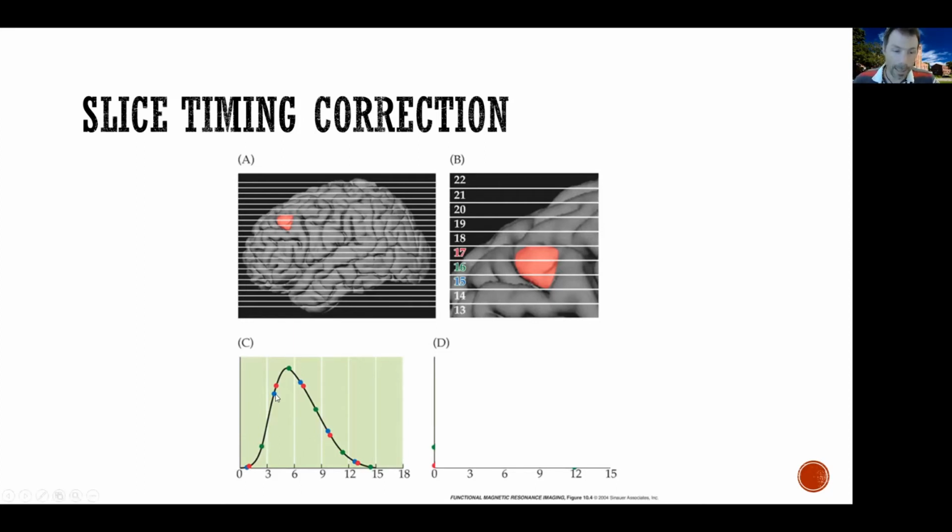And then we will go to the next TR, and we will acquire 15, then 17, and then 1.5 seconds later, we're going to acquire 16.